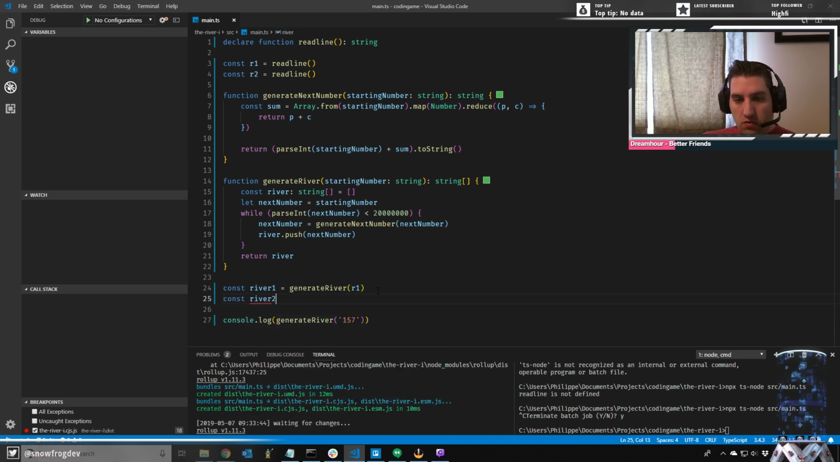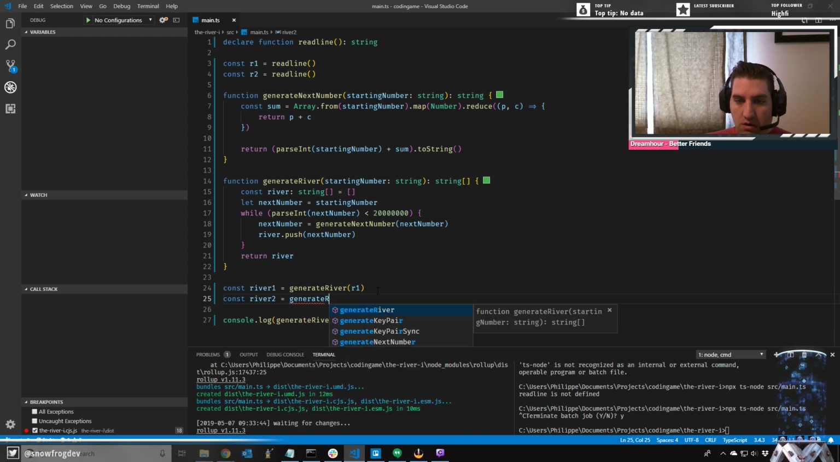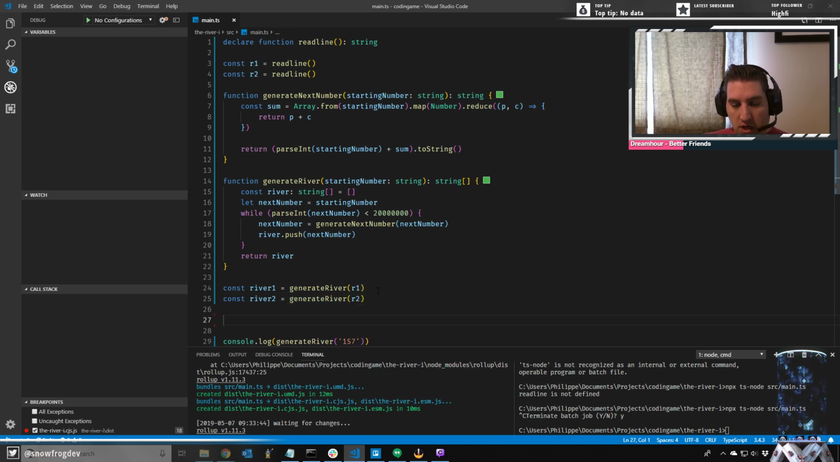Const river equals generate river R2. Then we take... what can we do to compare? Oh, there's a much better way to do this. I'm doing too much work here.